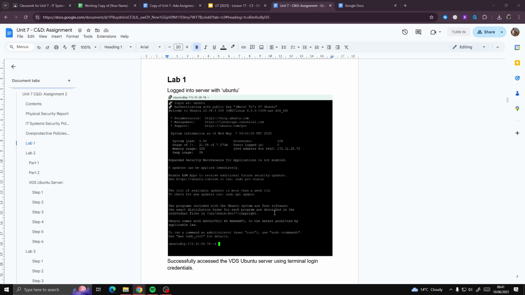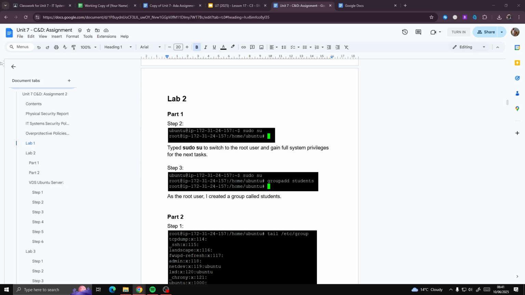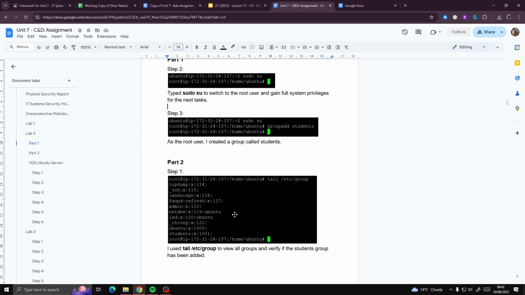I made this instance from AWS. And you can see right here, I typed sudo su, which allowed me to switch to the root user, which allowed me to perform admin tasks. And you can see right here, I created a group called students as the root user as well.